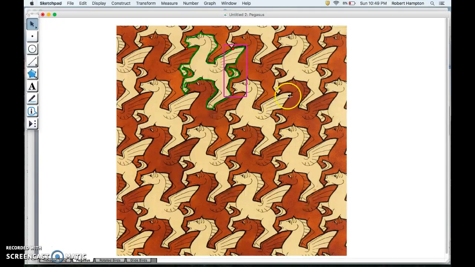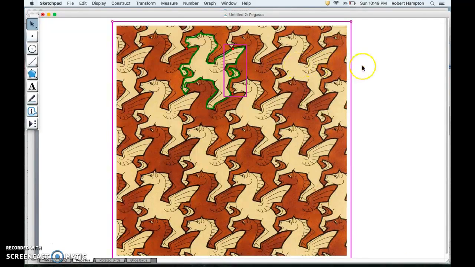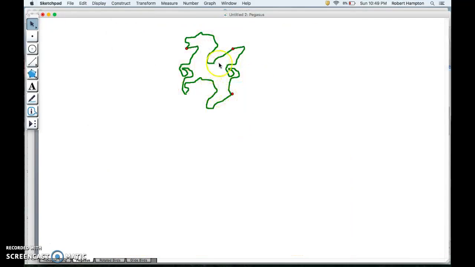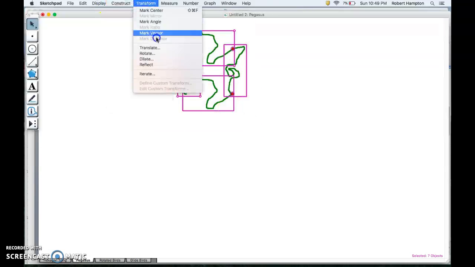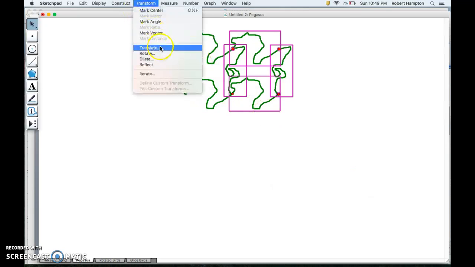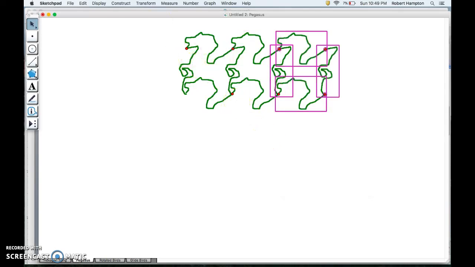Now, what I'm going to do is hide this part, so I'm going to hide the picture. Now I've got my outline of Pegasus, and if I want to tile it in this direction, I'm going to make that my vector and go ahead and translate that. Let's translate that 3 times. One more.